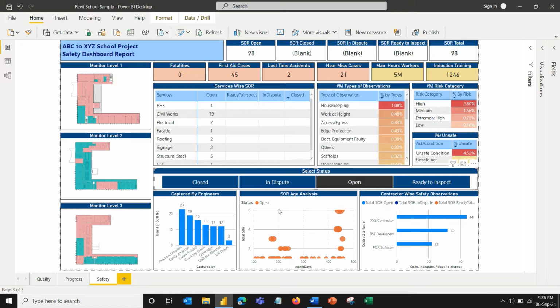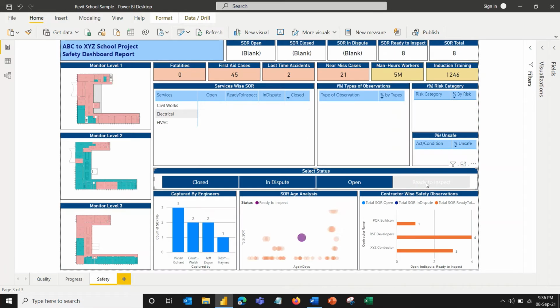Based on these two combinations, the flag can be raised by the safety head. The safety head has to coordinate with the safety engineer and check their performance, and why so many safety observations are remaining open for such a long period. So that's the benefit of having this dynamic and interactive dashboard created in Power BI. That's the amazing, fascinating part of Power BI.